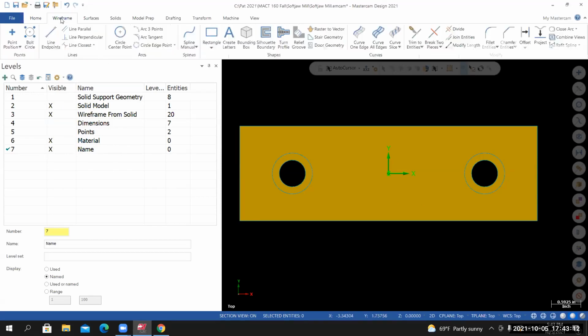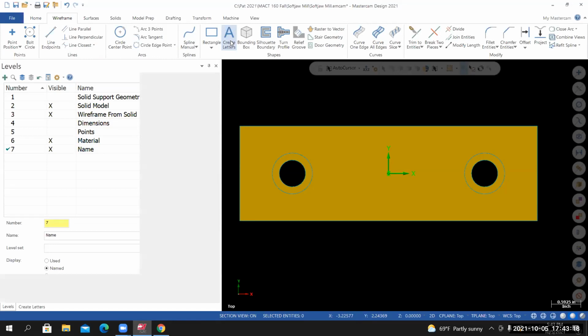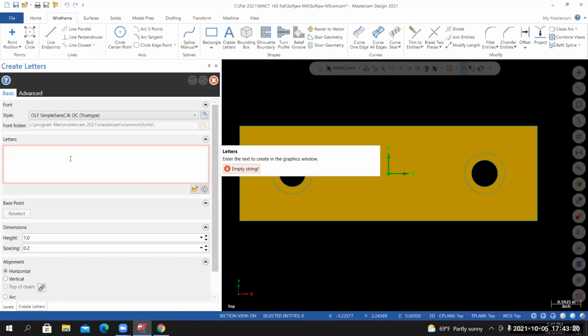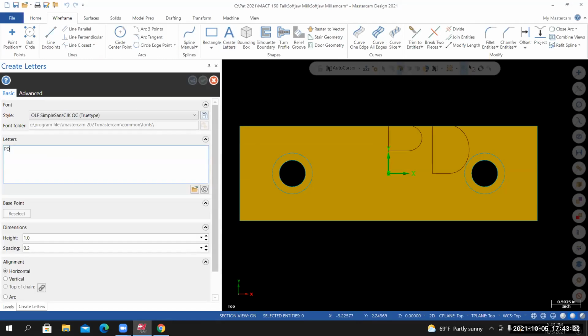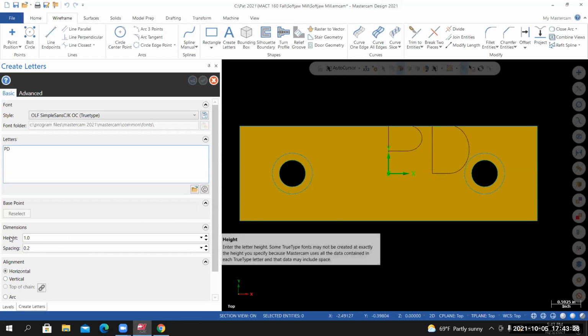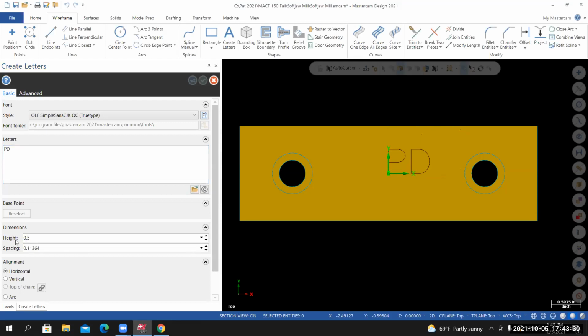I'll go to the wireframe tab, create letters. I'll enter my first and last initial. And we're looking at the default height, which is a little bit too much right now. So set the height to 0.5.